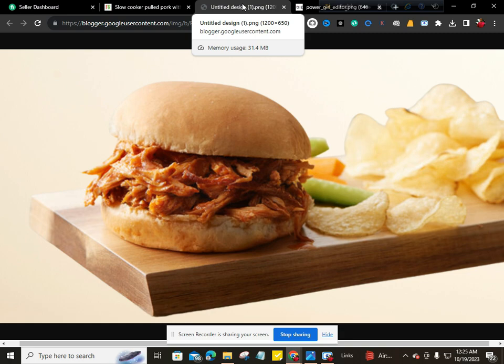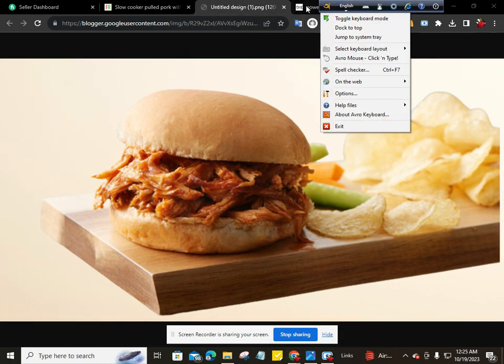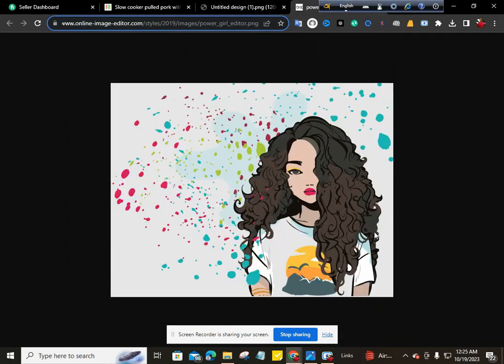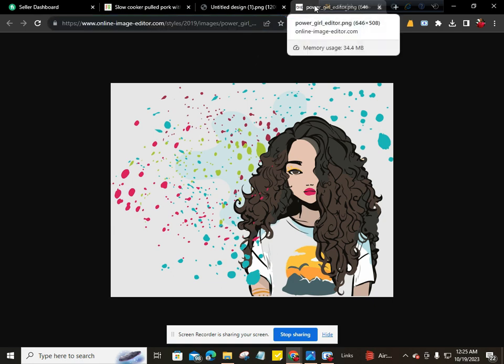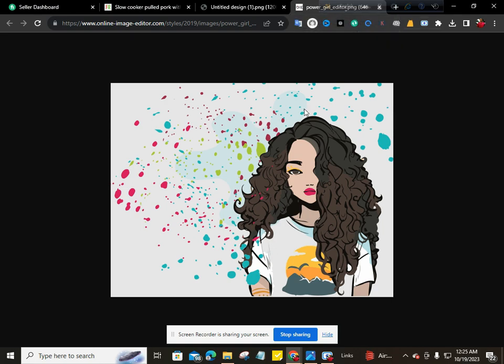There is no title for this image. But when you see this other image, which is also uploaded for a blog post, you can see the URL is human readable, and the title is Power Girl Editor. So Google can understand very easily what this image is related to.